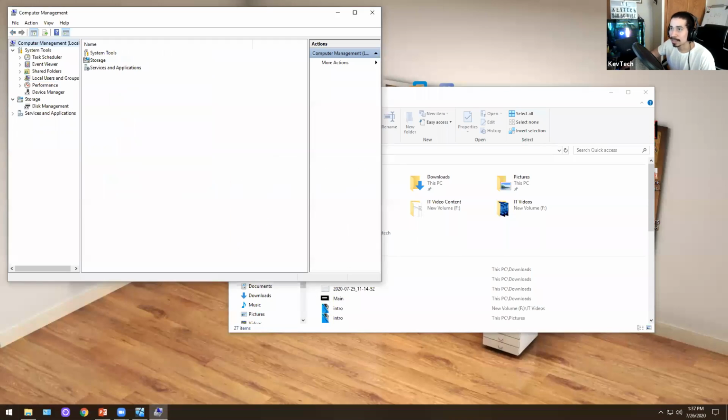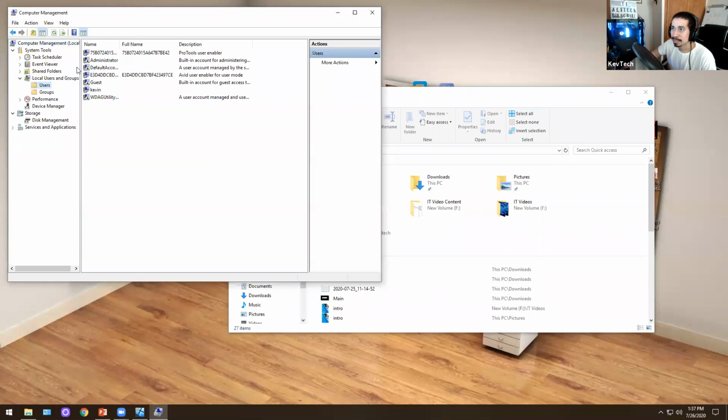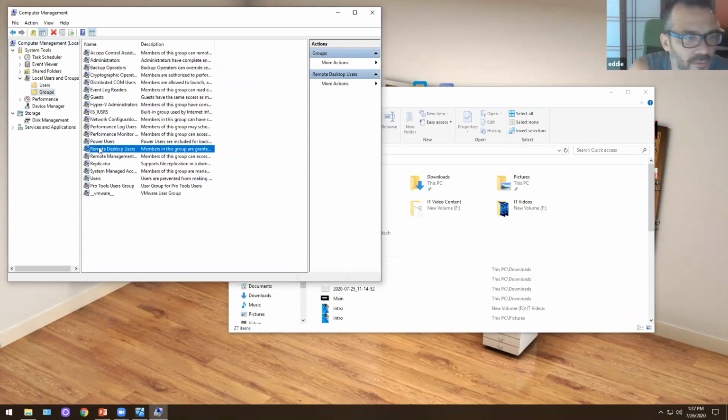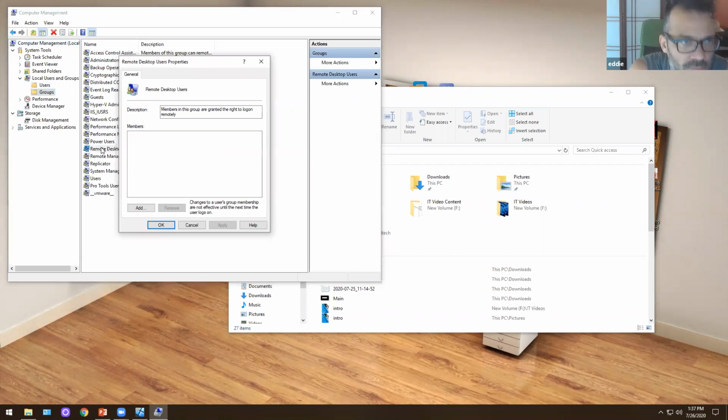Yeah. And then it's right there. And there's the users right here. Don't worry about this. It's groups you worry about. So remote desktop users, are they part of that group? That's the thing you want to worry about. That's the only thing you worry about.